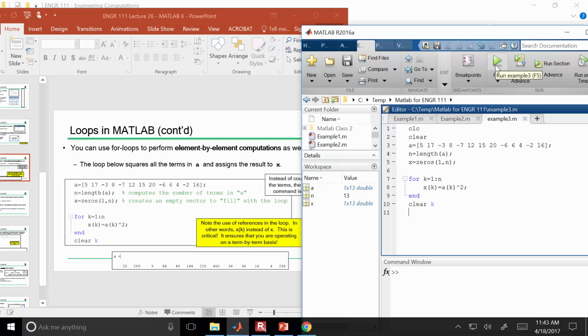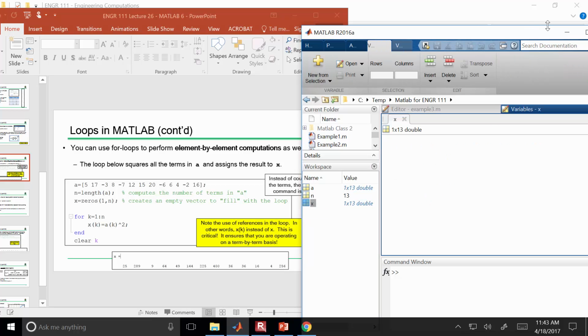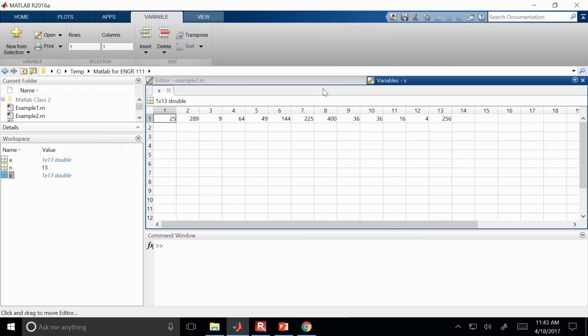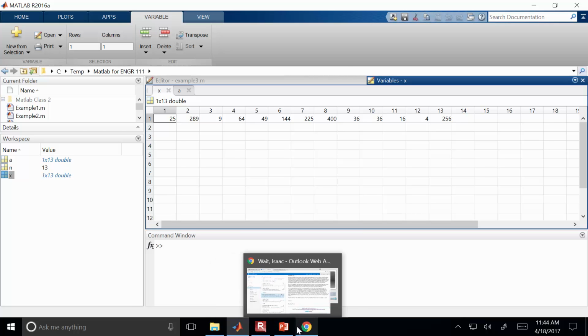So let's run this, and what we're trying to go for is each term should be squared. All right, so if I get into X, double click on that in the workspace, then it takes me here to show me it's 25, 289, 9. So that is the square of A. So A was 5, 17, -3, and X is just each term has been squared. It's still 1 row and 13 columns, but each term has been multiplied by itself.